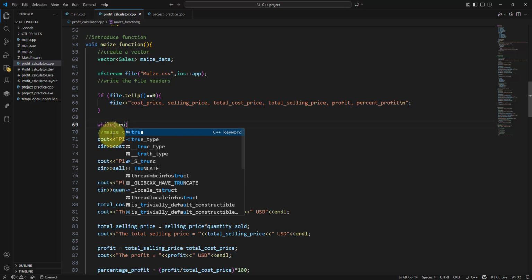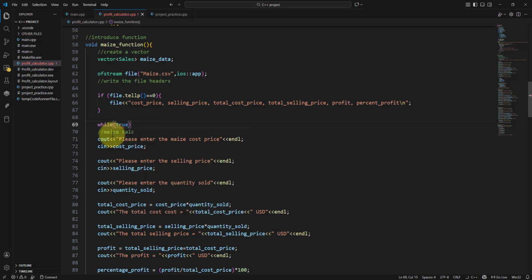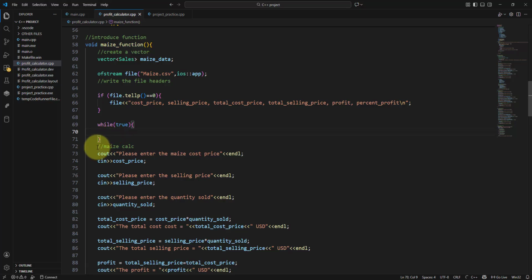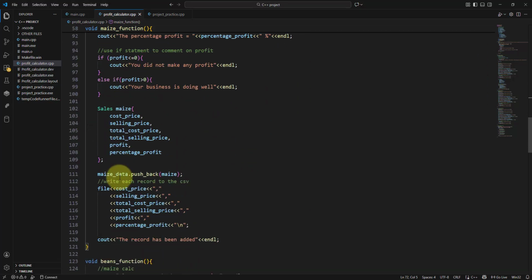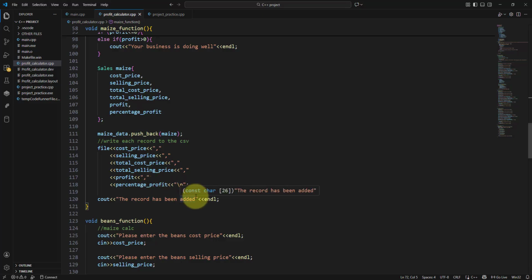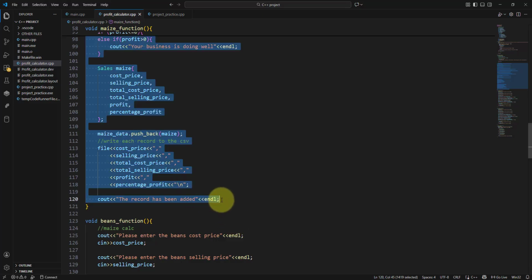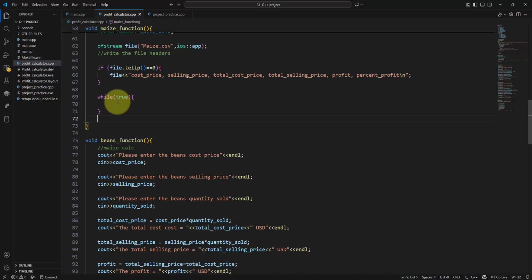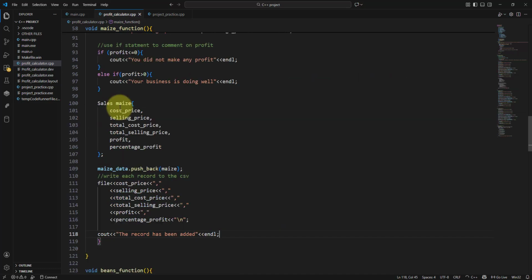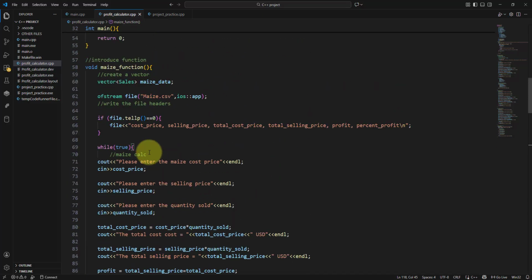and then the loop will run while a condition is true. We shall create a while loop and say while true, like this. So while true, we shall run the whole of this code. I'll come and cut it out, the whole of this, come and cut it out, and I'll paste it here.